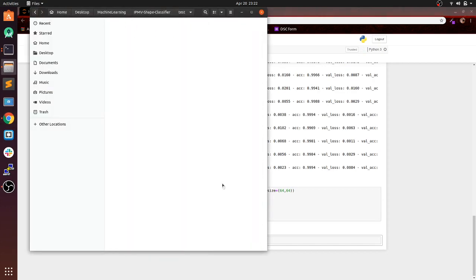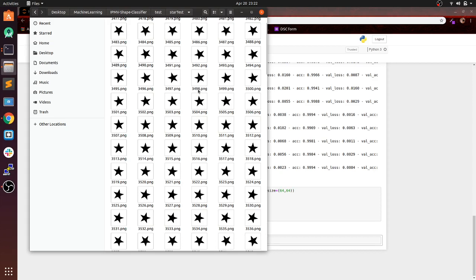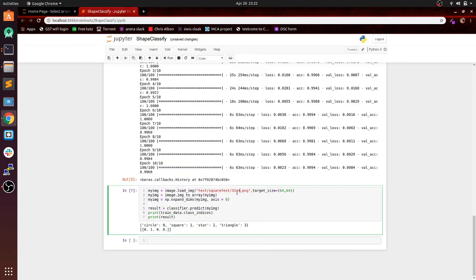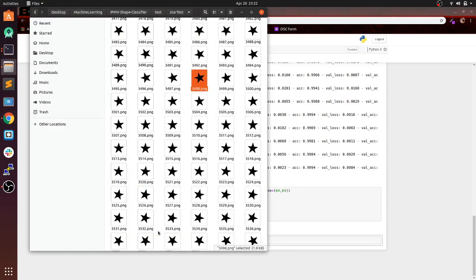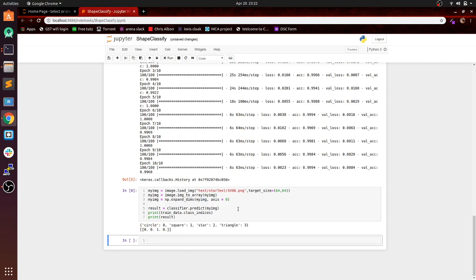We can also test once with star. This time we'll put 3498 because why not? 3498, and we'll be putting this from the star test. That gave us a star output, and we'll also check a triangle. For triangle we'll give 3466. And there's a triangle output.